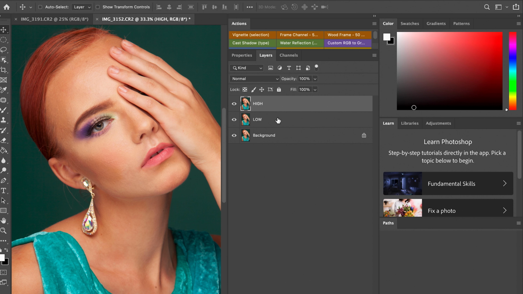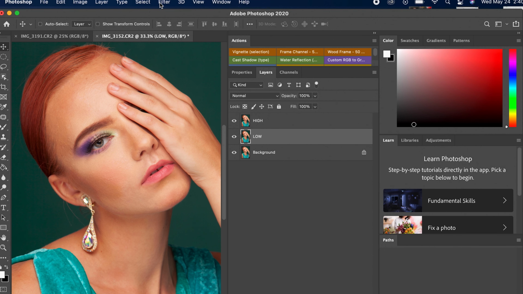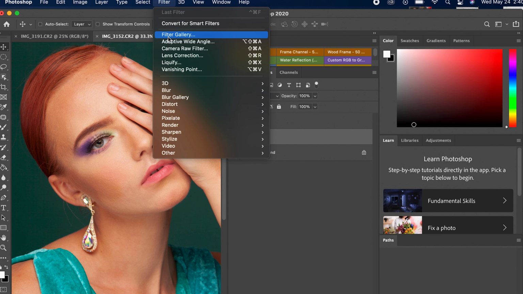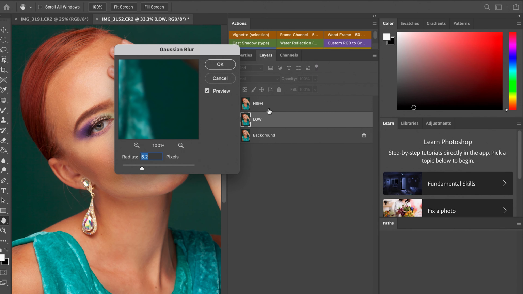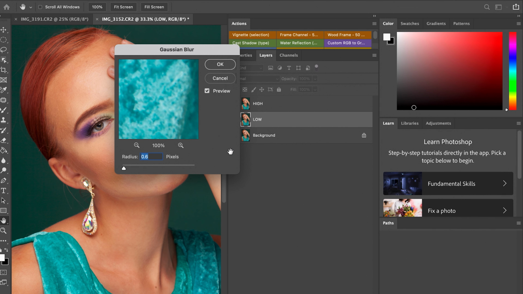The next step we're going to take is to click on the low layer and come to filter, because what we want to do here is separate the high and low. Come to filter, select blur and click on Gaussian blur. So I'm just going to take this down so I can show you what I'm trying to do.